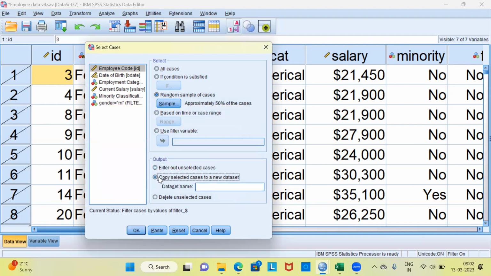I'm now going to say copy the selected cases to a new data set. Here, I'm going to say sample underscore 50p, implying only 50% of the cases is what I am selecting. So a new data set with the name of sample underscore 50p will be created. Let me now click on OK.